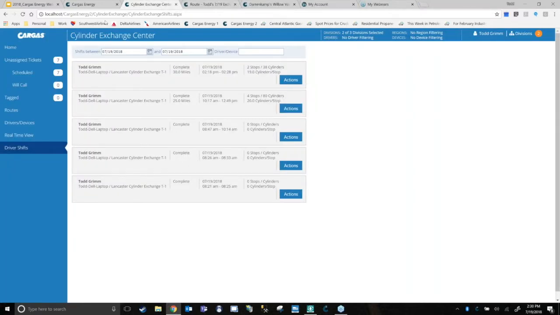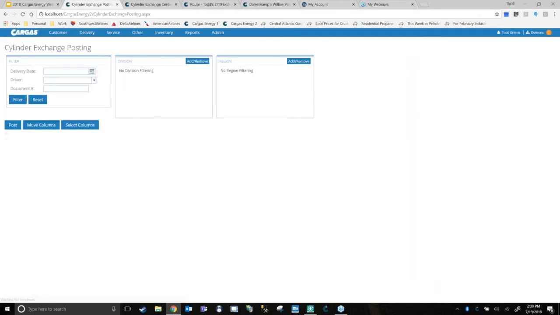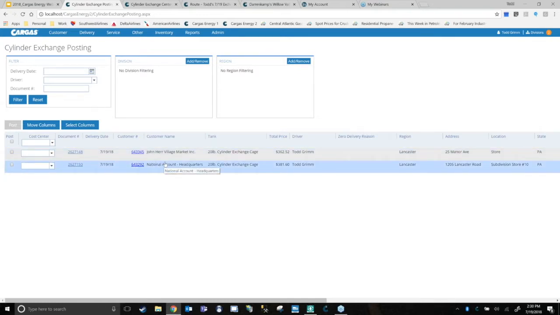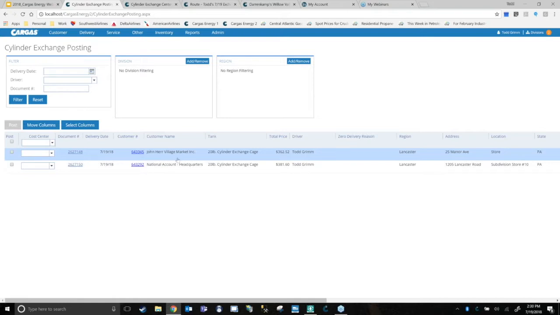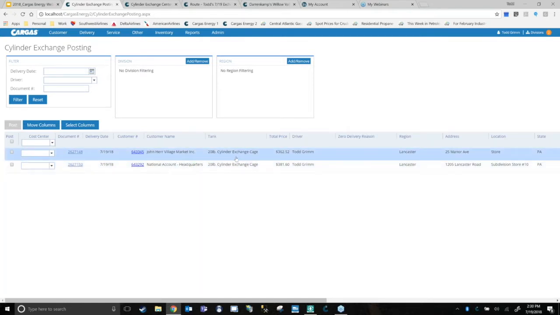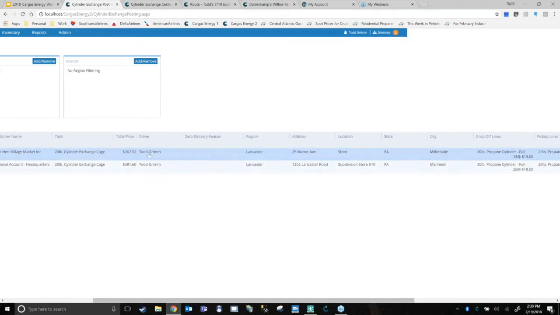Now, those deliveries that we did, those 2 deliveries that we did, will go and show under the cylinder exchange posting screen. So this is kind of your last chance to review for correctness those cylinder exchange deliveries that you provided to your customers. In this case, I see the 2 that I did on my application, the John Herr Village Market and the National Account Headquarters. I can see the exchange tank we dropped them off to, exchange cage, the total price, the driver.